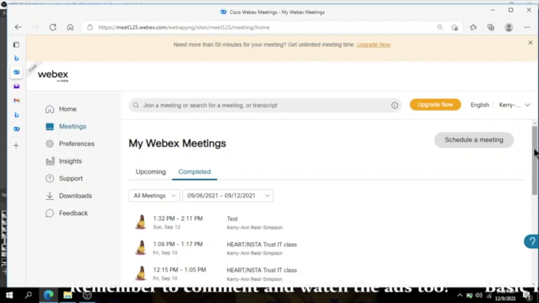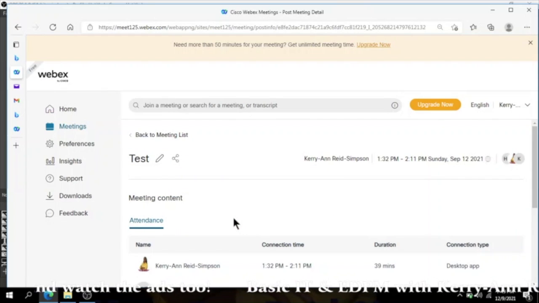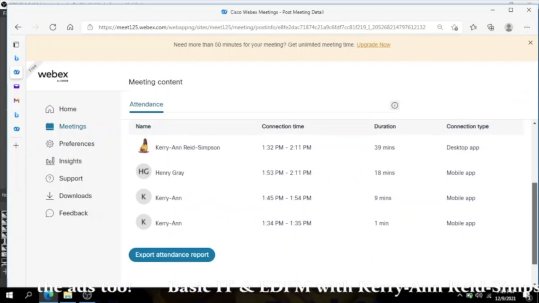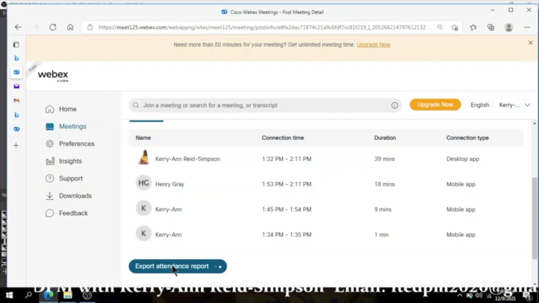Once you have done that, you will click on the one that you want the register for. Say, for argument's sake, I want the register for the meeting with test. I'll click on it, and then it will show you everybody who was at that meeting. And if you want to retrieve the register, you'll select the option at the bottom that says export attendance report.